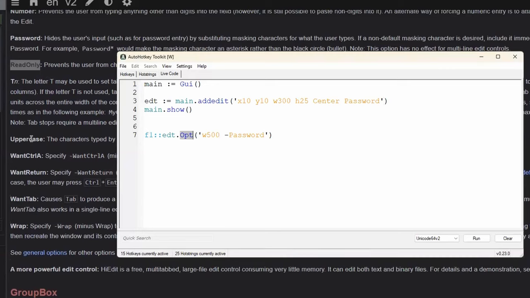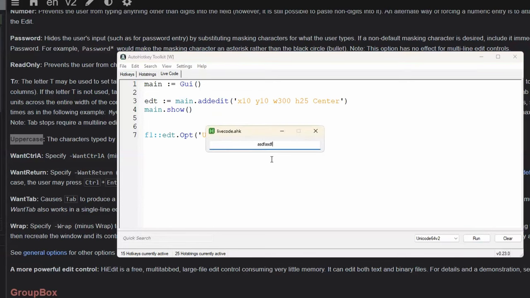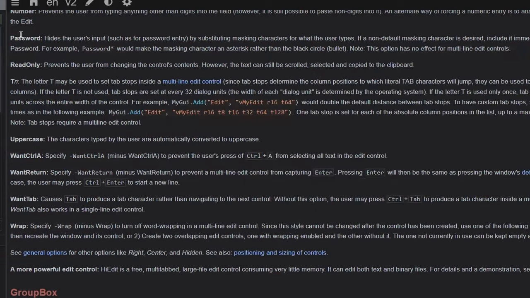So I could make it uppercase here. That I can do. Now if I type something, whoops, I have to remove the password so you can see it. But if you do that and then hit F1 and now type, it is all uppercase. You see that? Any of these options can be changed with the options method, but not the width and height.